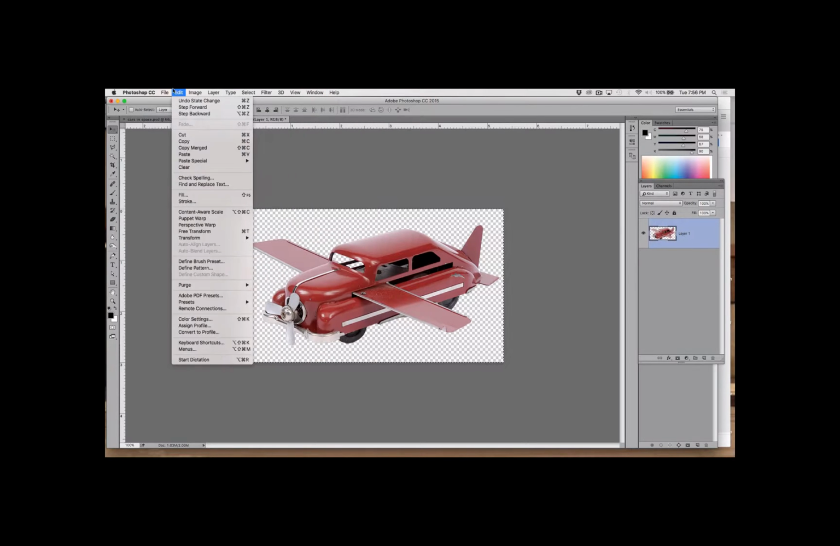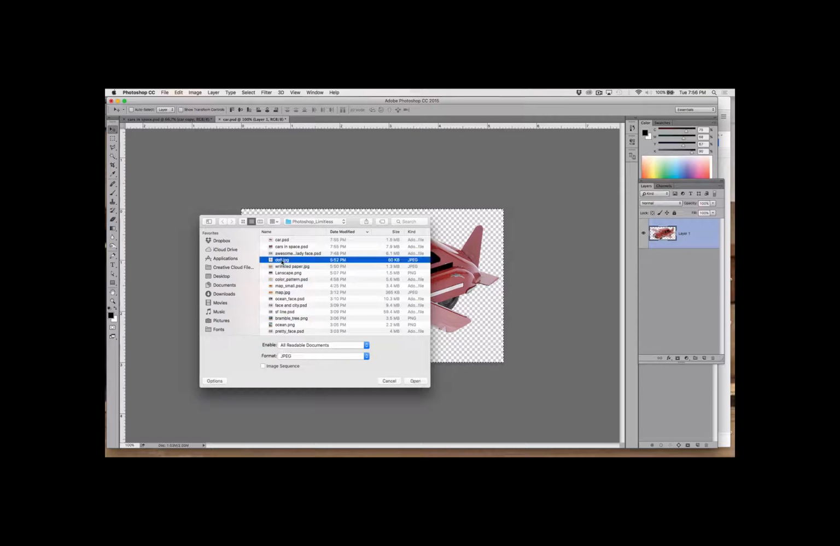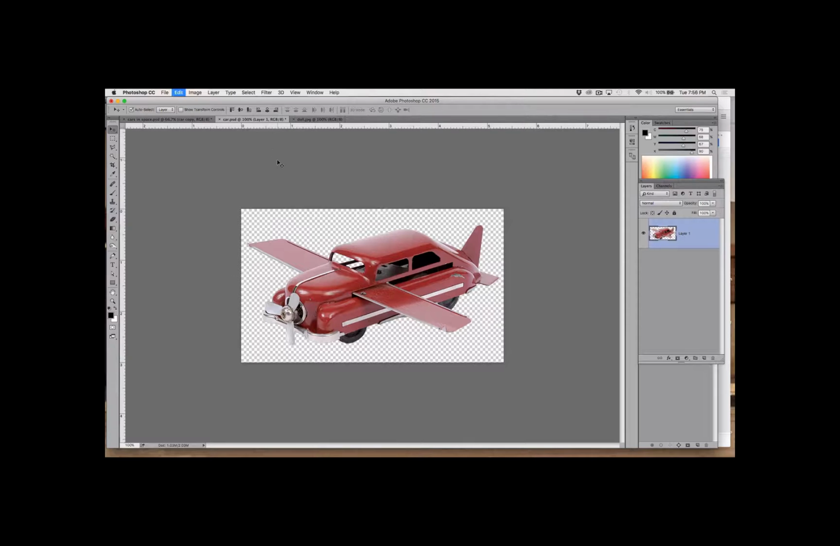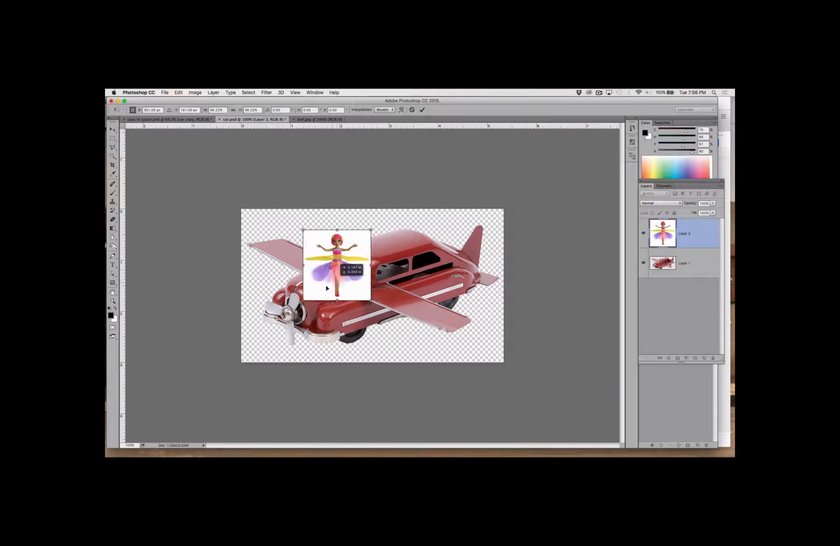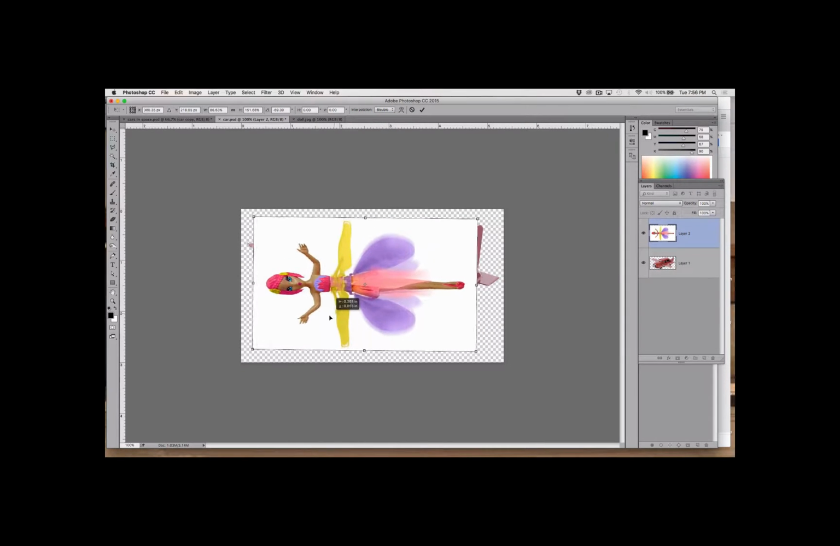Or if I open up another file, File, Open, and I get a complete other image, such as a flying fairy doll, and I select all and copy it, and I went into this document and I pasted that. Command T, squish her, right? And in fact, just to make this radical here, I'll rotate her and scale her so she's pretty much covering the car.